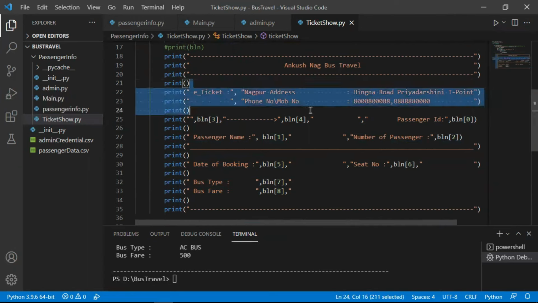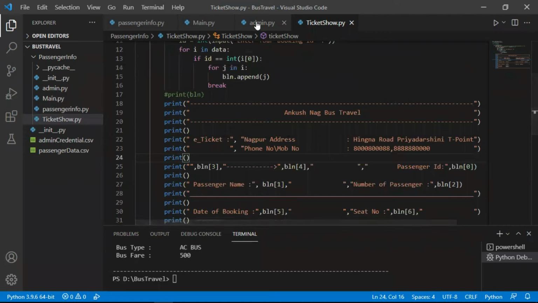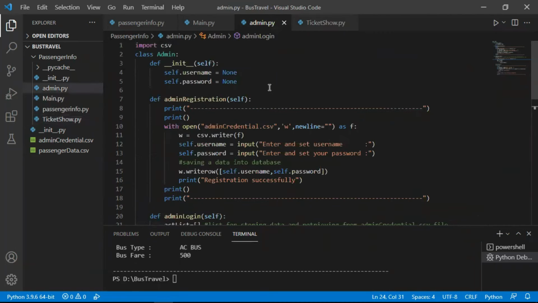This header part, if you see, this is the static part. I have written it down here in a double quoted box. So this is the ticket show page. Then admin is also similar here.